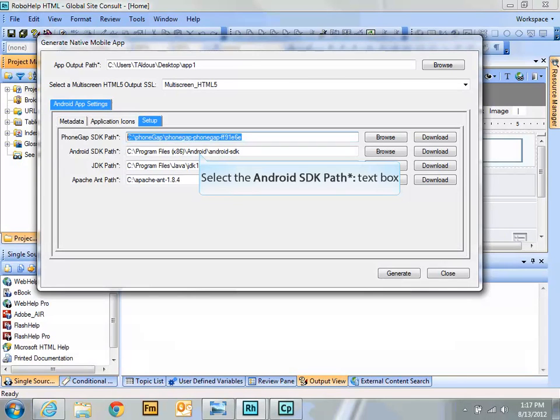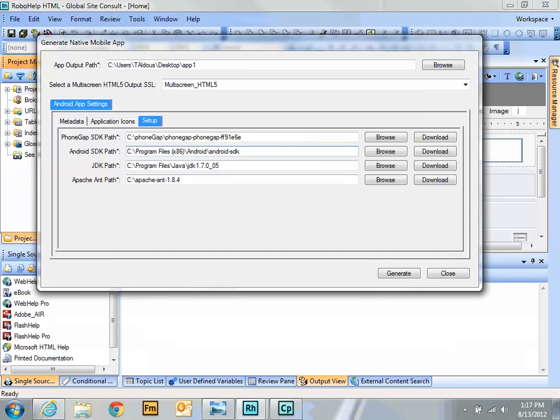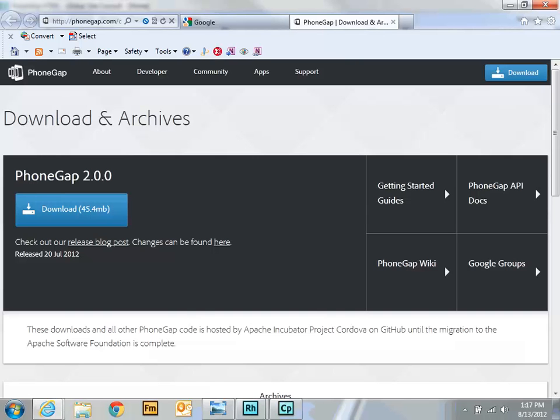It didn't have to be that way. But RoboHelp's going to need to know where I actually place these. So maybe you don't know where you can get the PhoneGap Software Developers Kit. If you click on Download, we will do that hard work for you. So now you're going to click here. You can click on download. When you go to download it, you'll download it.